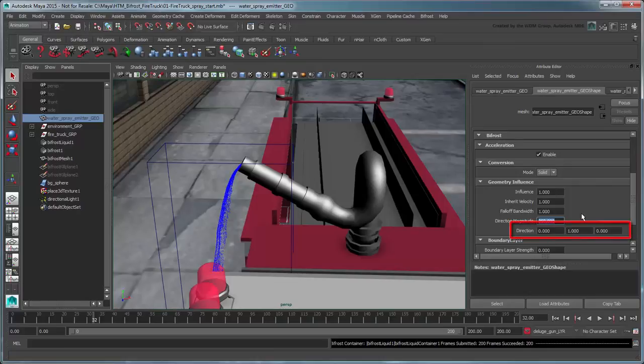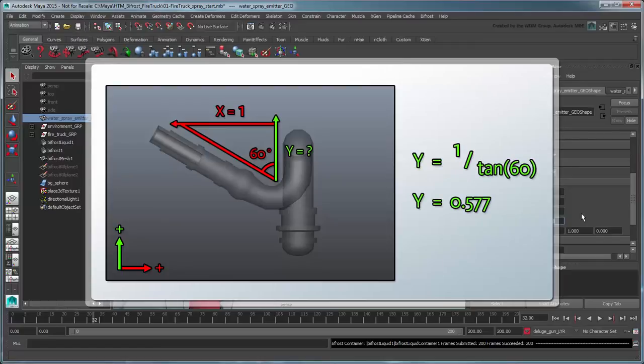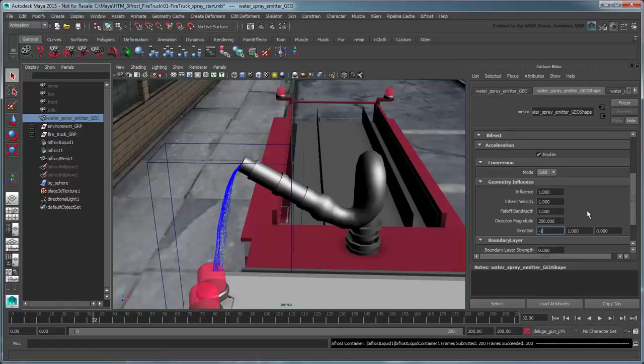Based on the current direction vector, the particles spray straight up. We would prefer it sprays at the same angle as the deluge gun. The gun is currently pointing in the negative x direction and rotated 60 degrees, as per the rotation of the emitter. Using trigonometry, we can determine that the y direction is 1 over tan 60. So set it to -1, 0.5770. Play the simulation again.